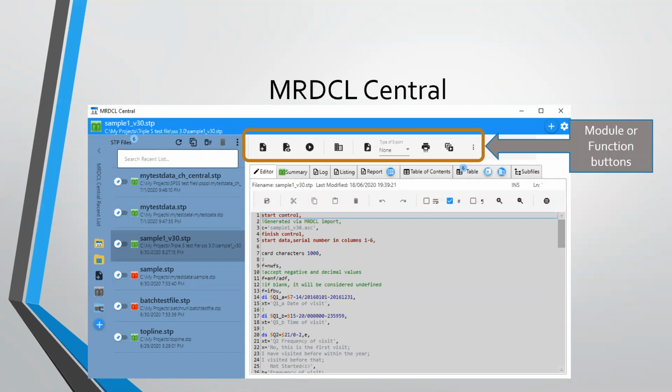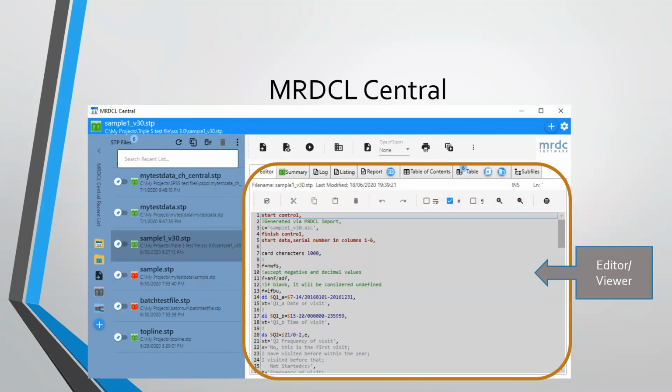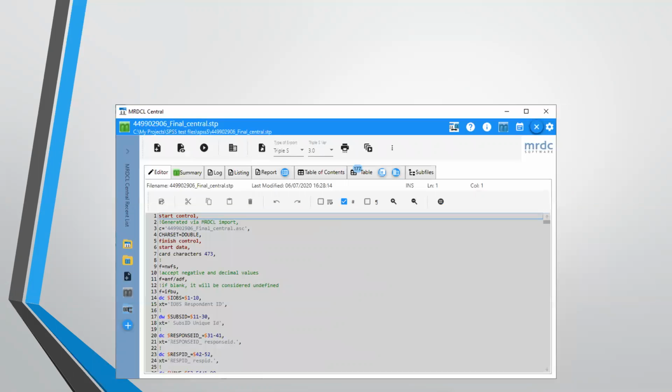MRDCL Central has two function menu buttons. These are the Classic MRDCL buttons, which have the same size of buttons as in the Classic MRDCL, and the MRDCL Central button, which contains the basic function buttons. The MRDCL Central Editor Viewing Tool and the STP Editor have syntax highlighting that will surely help users in editing the STP files.